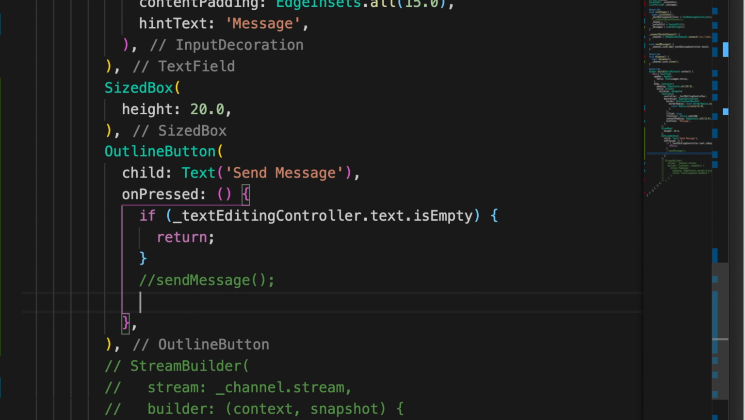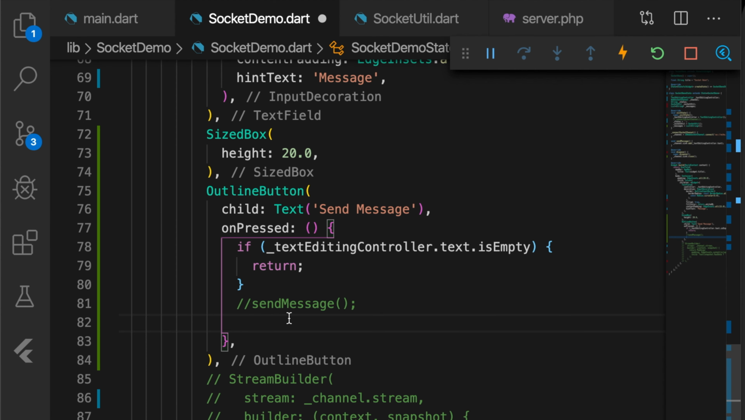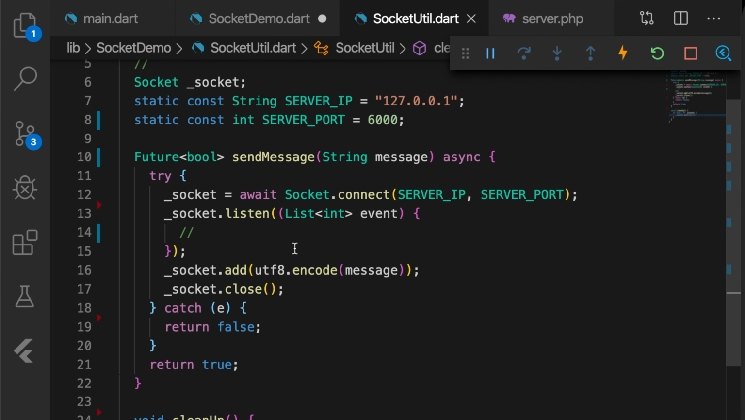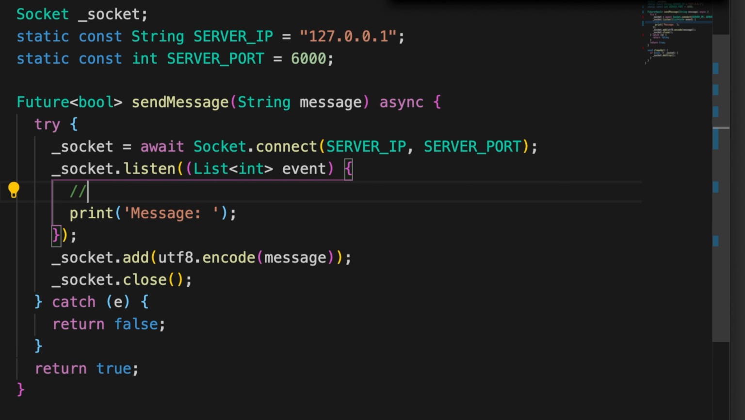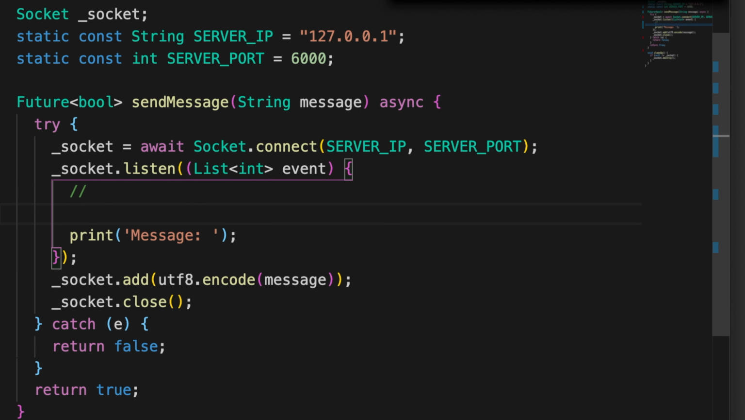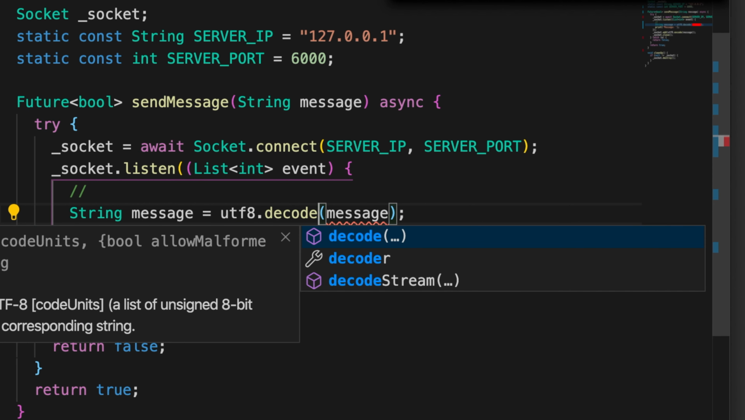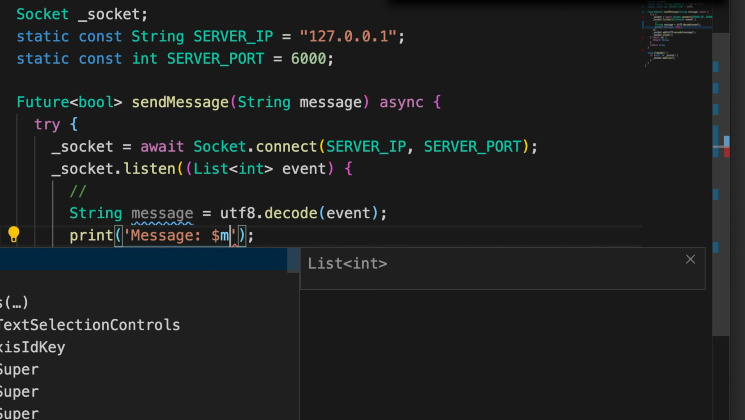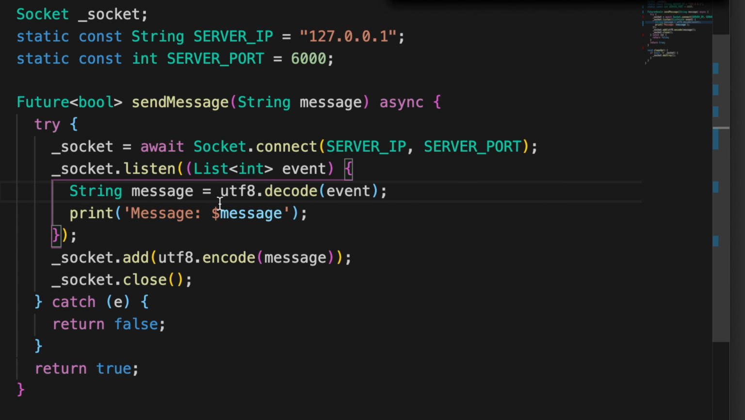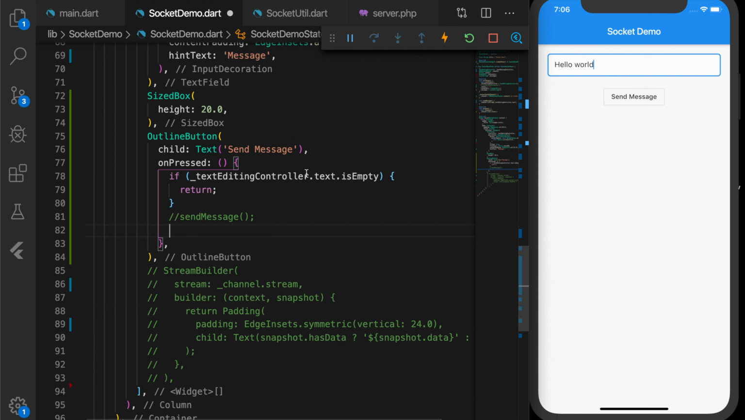Okay, now let me go back to the socket utils class and print the message from the server. So that will be print message, and we need to decode the event variable. So UTF-8.decode event $message. Okay, so we have decoded the message now.